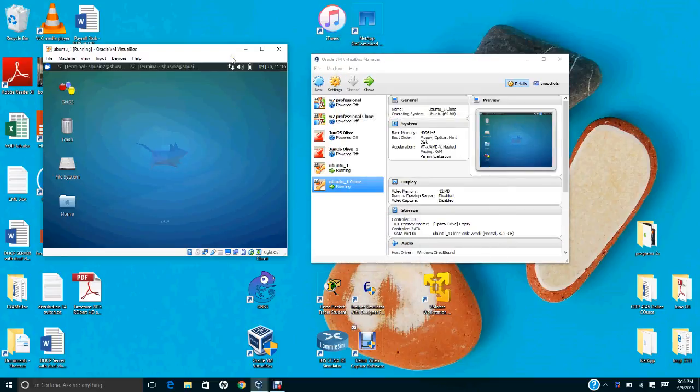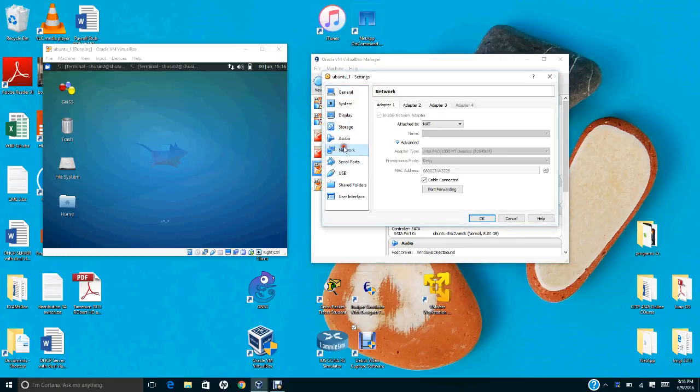So the first thing is, I'm using VirtualBox. I have Ubuntu One as a server and Ubuntu One clone as a client. In Ubuntu One, I set up the network with two adapters. The first one is the NAT, which is network address translation. This is for my external network, and the second adapter is a virtual host-only adapter for the internal network.